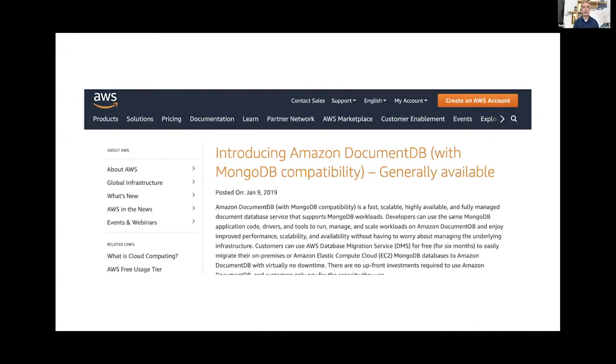So in 2019, there was a flurry of activity around each one of these projects, right? First, in January of 2019, Amazon announced DocumentDB with MongoDB compatibility. So it's basically their closed source offering, but it is compatible with the MongoDB API.